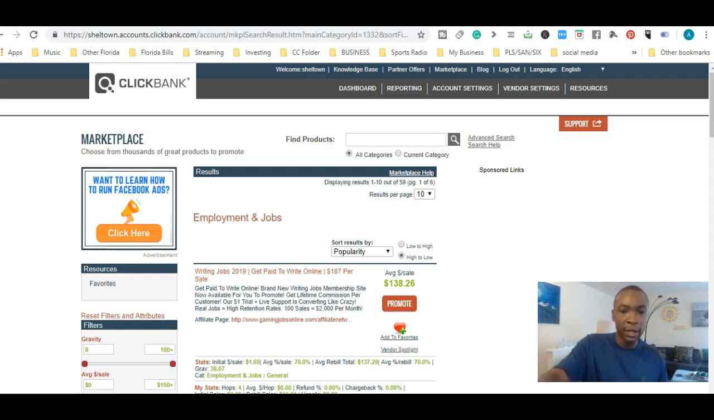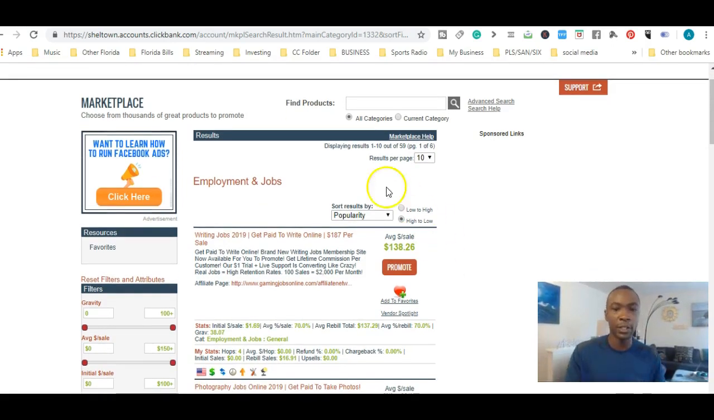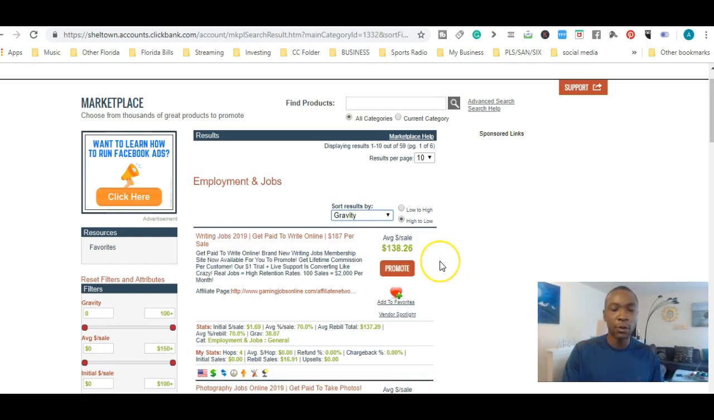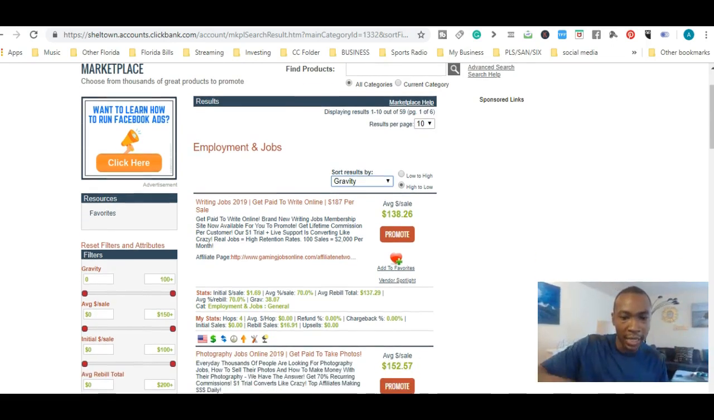Right here, the first thing you want to do is sort by the specific information, which is your gravity. Now the gravity, the higher the better, in terms of popularity. So you want to look for a gravity a little bit higher than like 30. You want to look for a gravity that's really high. And right here, gravity is 38. So this is a really good product.